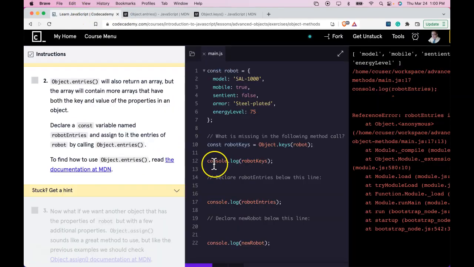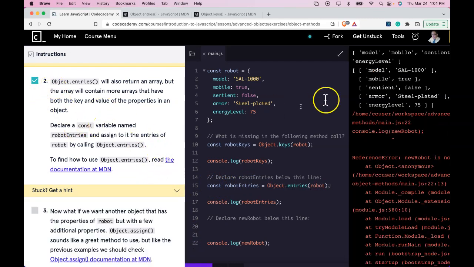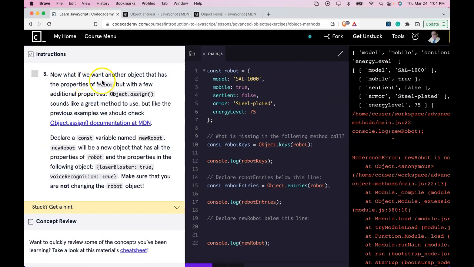So here, let's declare that robotEntries and run this. We do pass, and it does log out an array with the arrays of the key-value pairs. Number 3 says, now what if we want another object that has the properties of robot, but with a few additional properties? Object.assign sounds like a great method to use, but like the previous examples, we should check Object.assign documentation at MDN, then declare a const variable named newRobot.